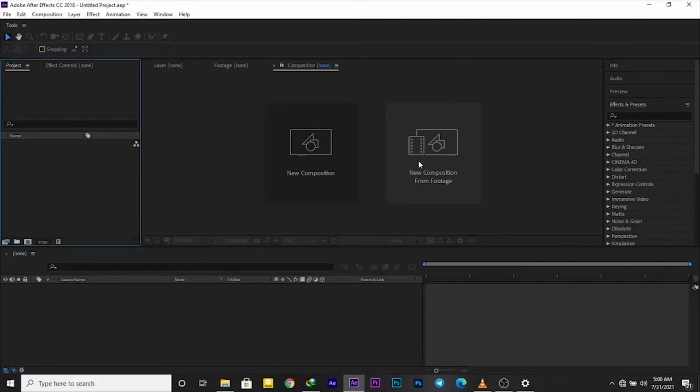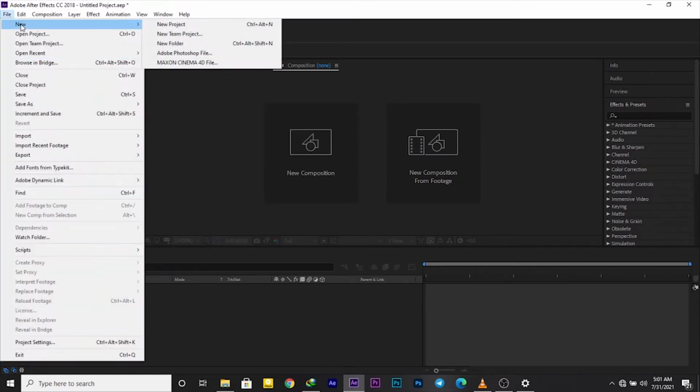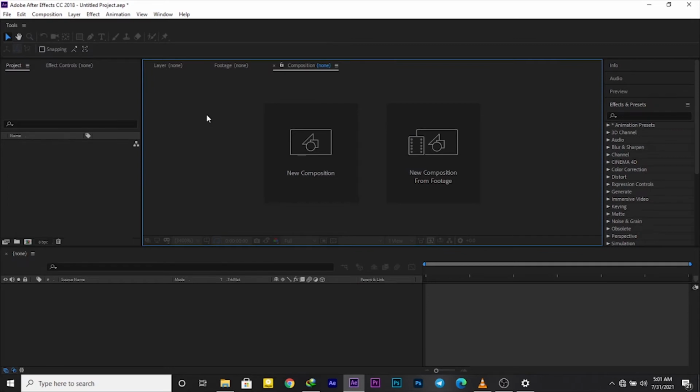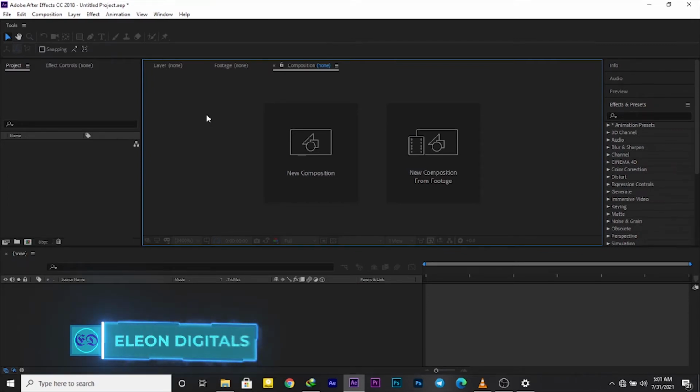Okay, so let's quickly go ahead and import something. But before we import anything, you have to create a new composition. A new composition will give you a canvas, more like a preview, where you'll be able to view whatever you are doing. So let's go ahead and create a new composition. This one right here says new composition. You can also click on file and then new project, but we don't want that. We need a new composition. We've already created a new project in our previous video. If you haven't watched that one, go ahead and watch it.